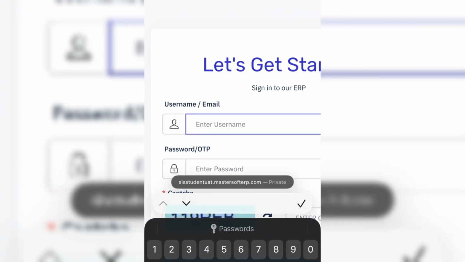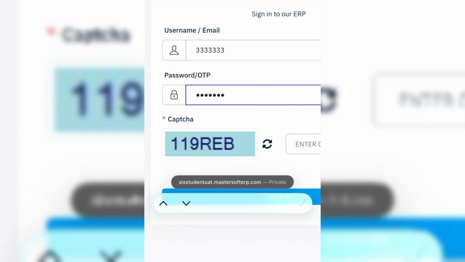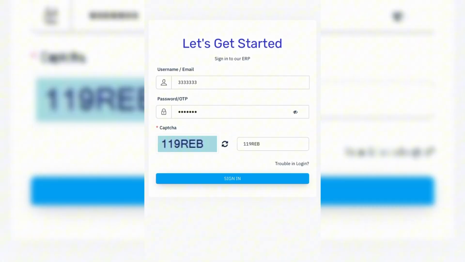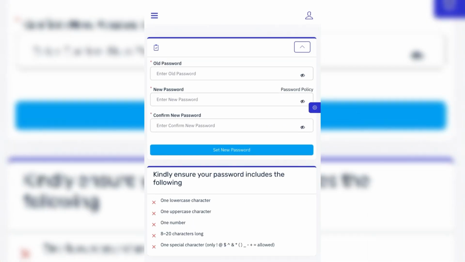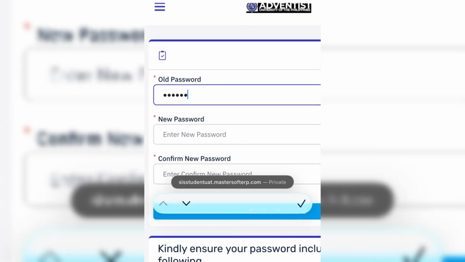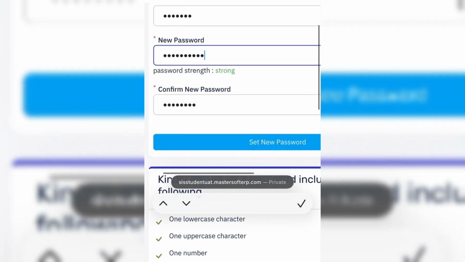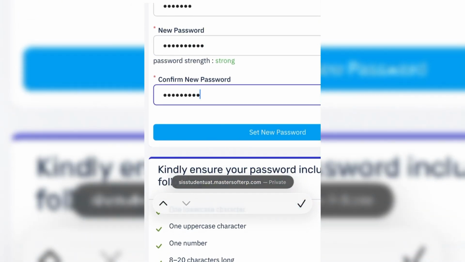Step 3. Sign in. Enter your assigned account, one-time password, and the code, then select Sign in. Step 4. Set a new password. For security, you'll be prompted to create a new password. Enter your new password, confirm it, and continue.